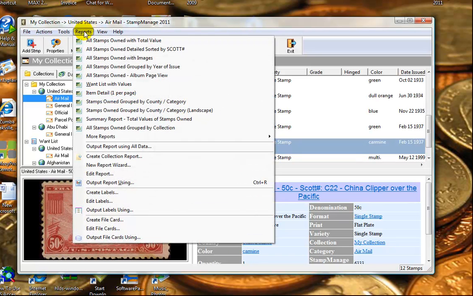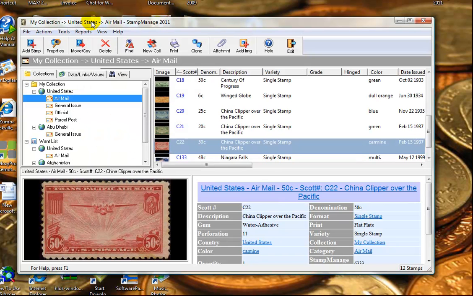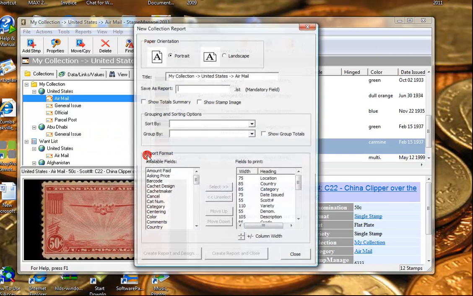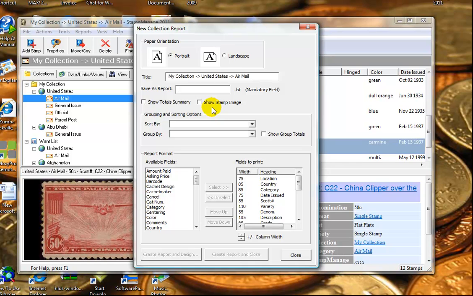Now, if there's not a report in the program that you find useful, or you want to create a custom report, the program also has a Create Collection Report feature under the Reports menu, and when you click on that, it brings up a dialog box and allows you to create a simple collection report. Let's say you want the report to be in landscape. Enter the name of the report.